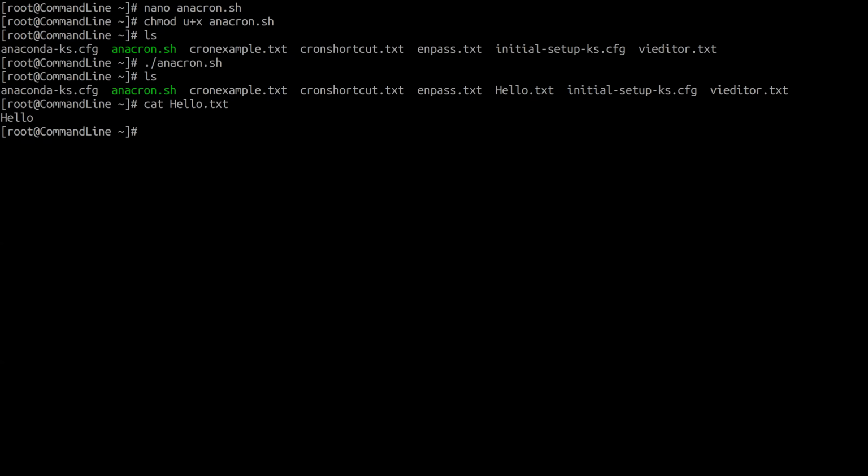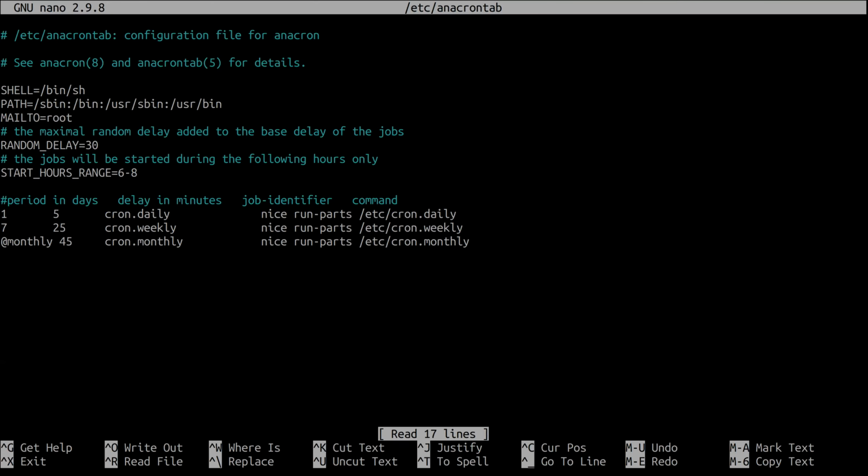Now we can run this script with the Anacron. And for that, let's edit Anacron tab file. And if we want to run this job every day without any delay, we should do every day 1 tab 0 no delay, and we can give a job identifier anacron.test and the actual command. So bash space home directory anacron.sh.